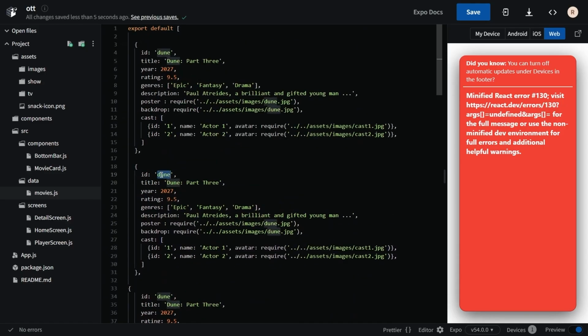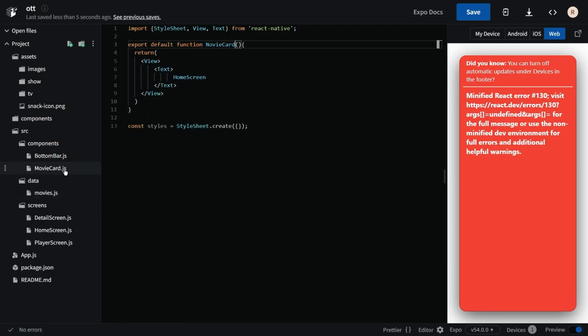I'll paste a single movie object and show you how to copy it 10 times. Make sure each ID is unique, otherwise React will warn about duplicate keys.